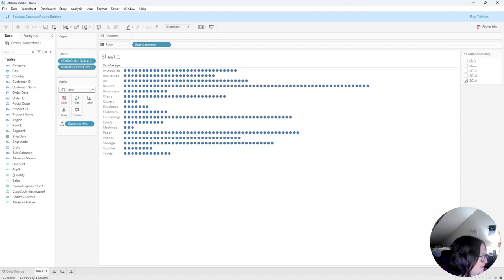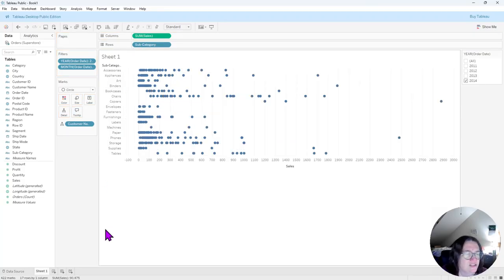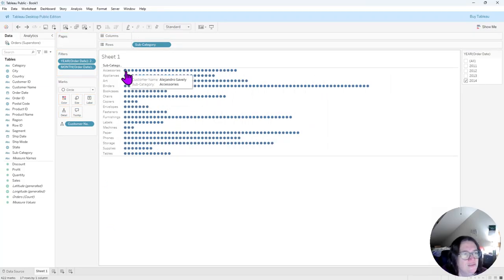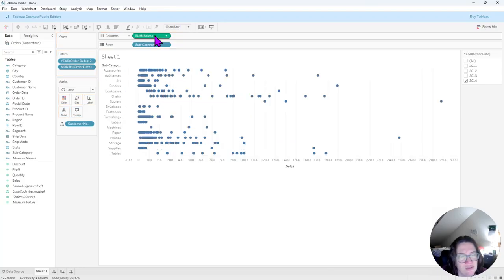The next thing I'm going to do is put sales on the columns shelf. So I'm going to go ahead and drag sales to the columns shelf. As you saw before, it just gives you a line of the customer names. But when you start adding a measure, sum of sales, to the view, then you can start seeing where those customers are. And you can identify, okay, I have two really high outliers here.